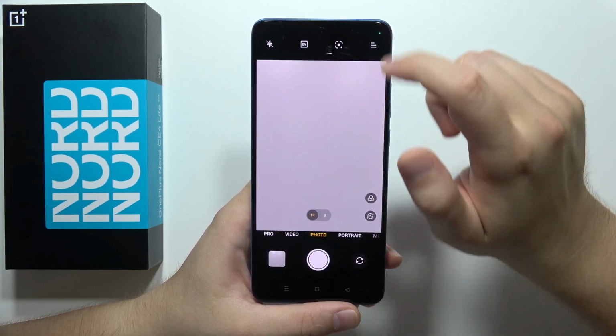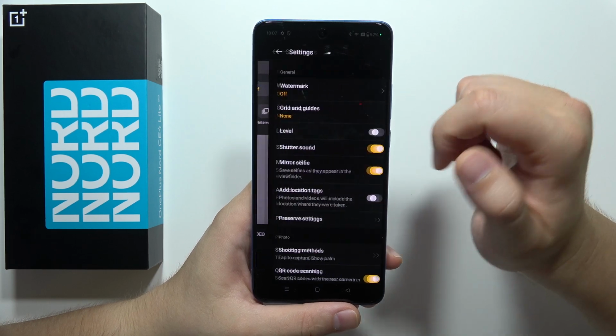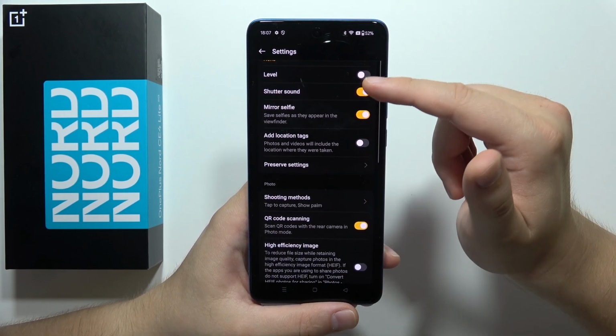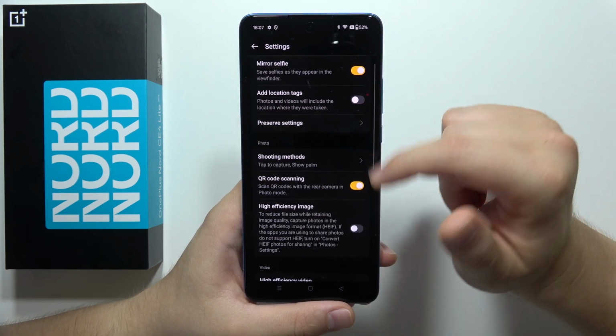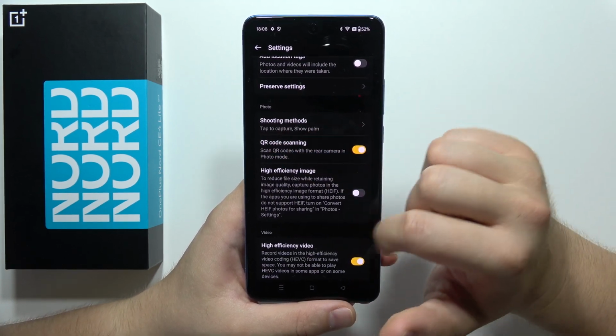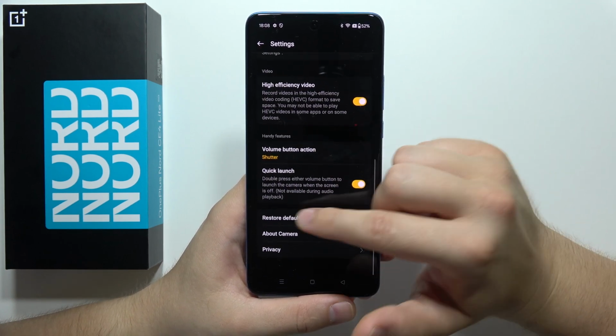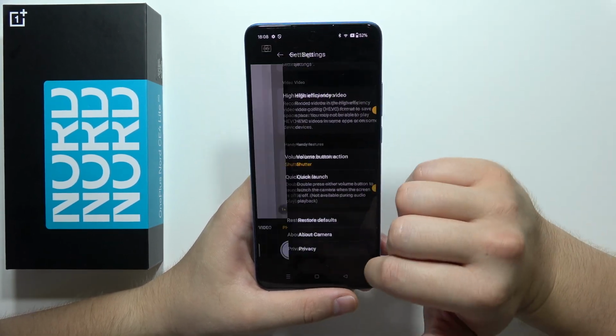And if you actually enter the settings, that's how it looks. You've got some kind of watermark, grid lines, camera leveler, shutter sound, mirror selfie, location tags, tap to capture, show palm, QR code scanner, the volume button function, quick launch, and restore default settings. And that's all for the camera.